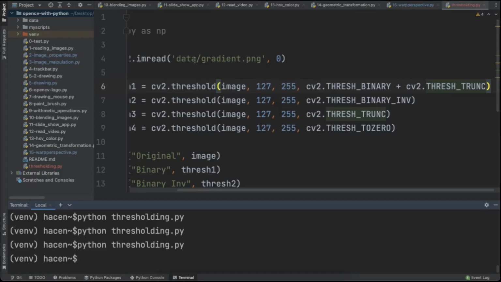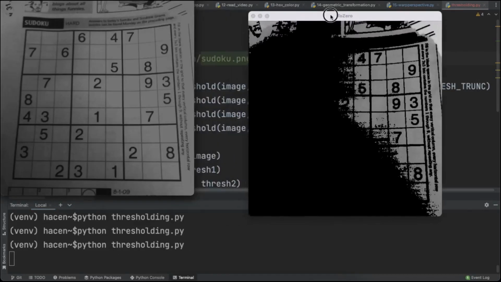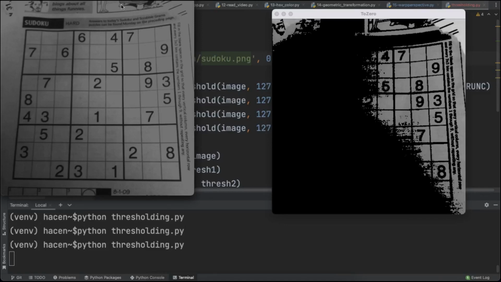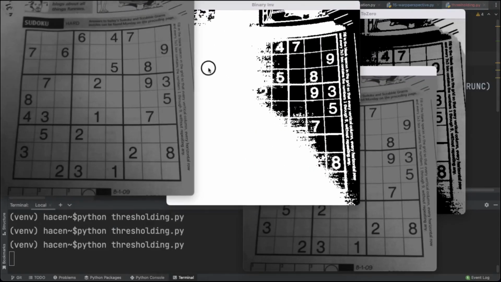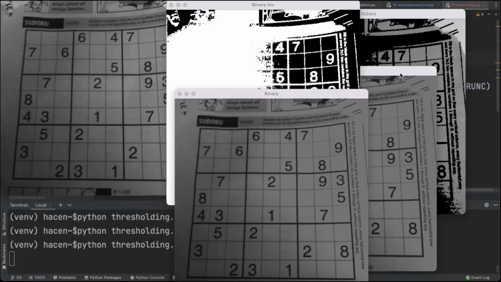We can do it on any image. For example, if I read the Sudoku image and apply this on it, as you can see, this is tozero, this is the trunc, binary inverse, and this is the binary plus trunc.